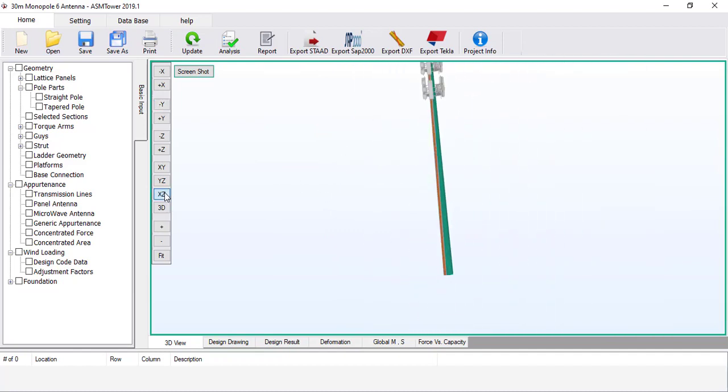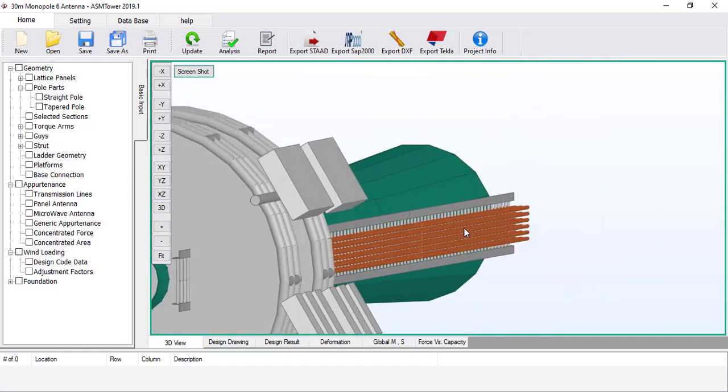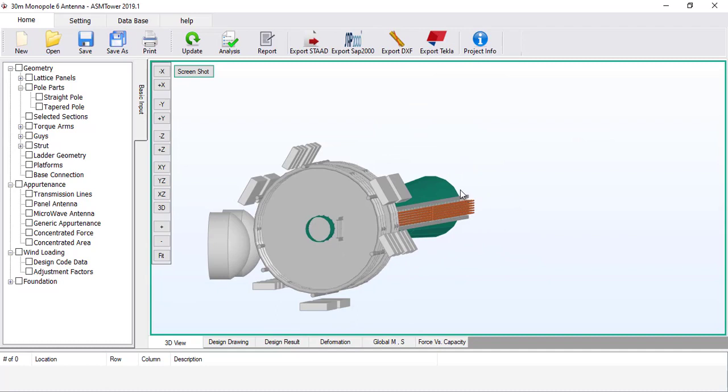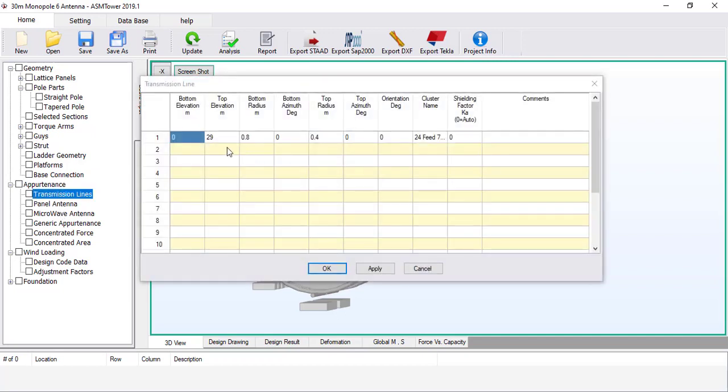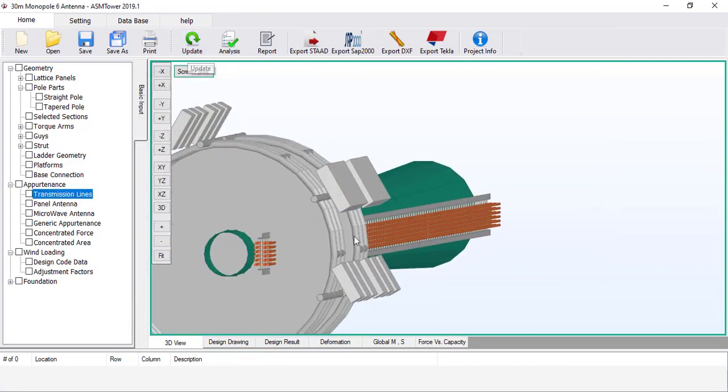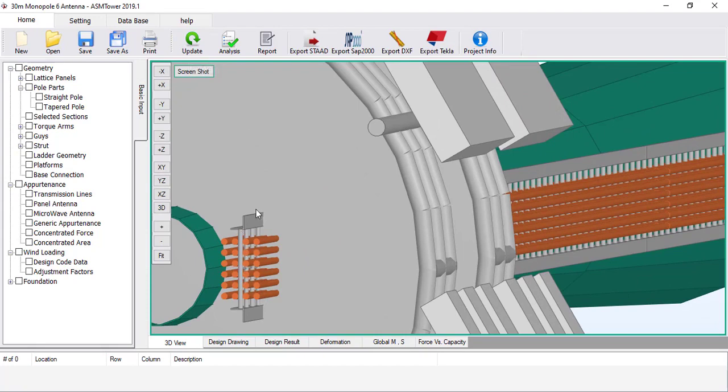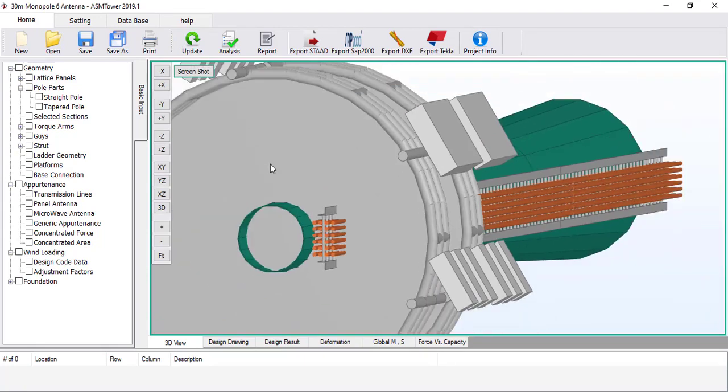And then click the XZ button to see the structure plan. In the plan, you cannot see the transmission cluster as defined below the end of the monopole. To make the transmission cluster appear in the plan, change the top elevation to 30 meters. Click OK. Click Update to refresh the graphics. Now the transmission cluster is pulled to the end of the monopole.